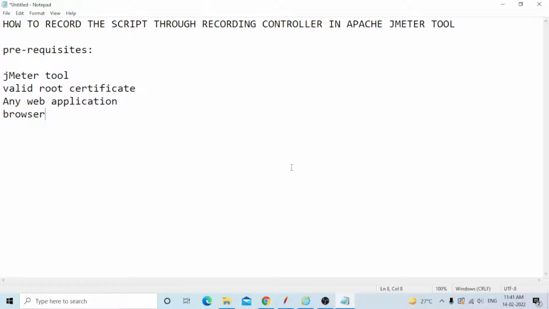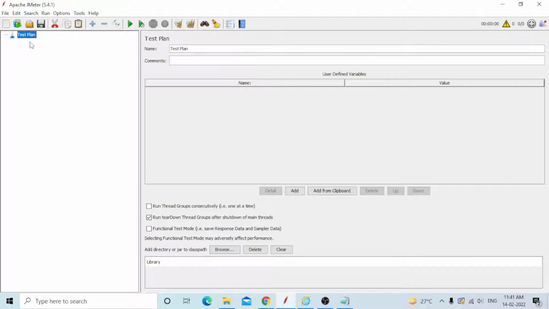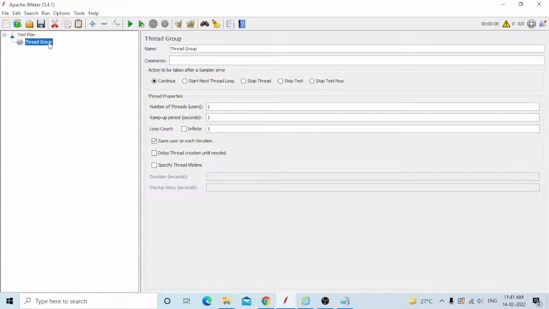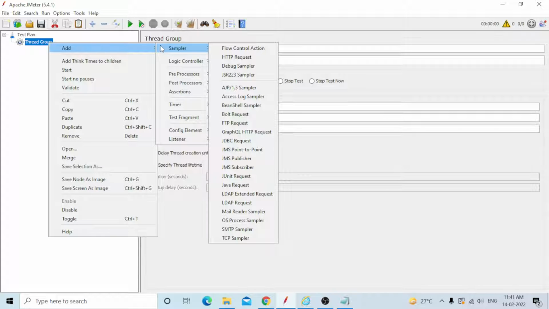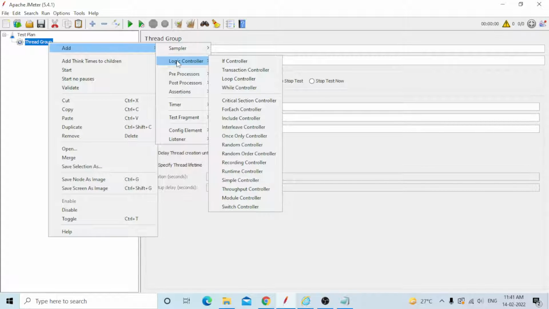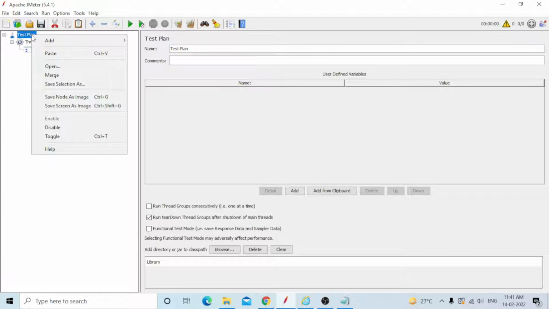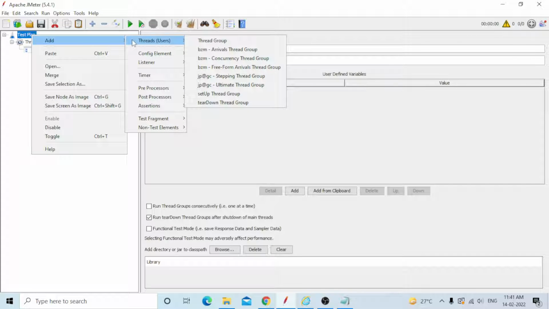Now I need to start the recording. I will show you how to record the script through the recording controller. Open JMeter. It's the latest one, 5.4. Under the test plan, you need to add any one thread group. Under the thread group, go to the logical controller. Under the logical controller, there is a recording controller. You need to add it.